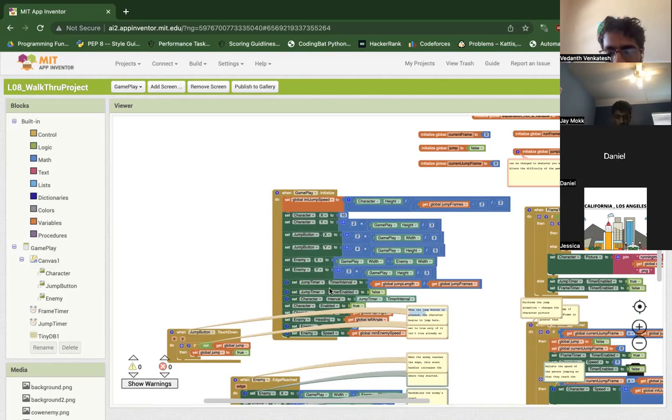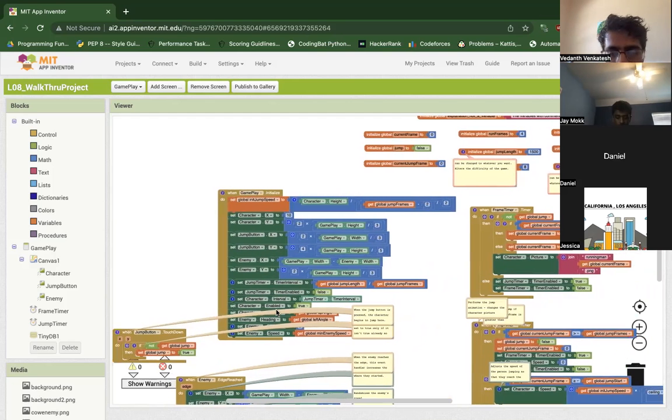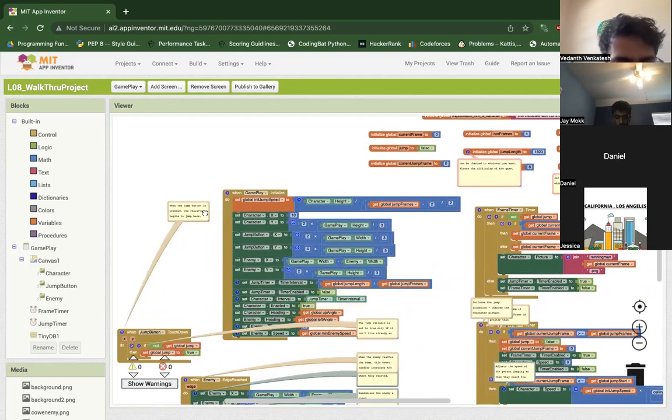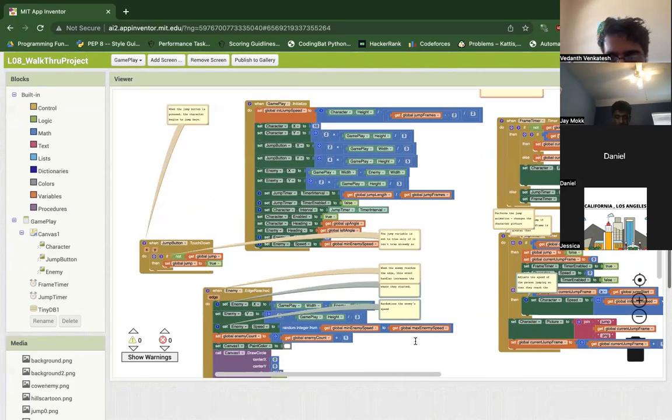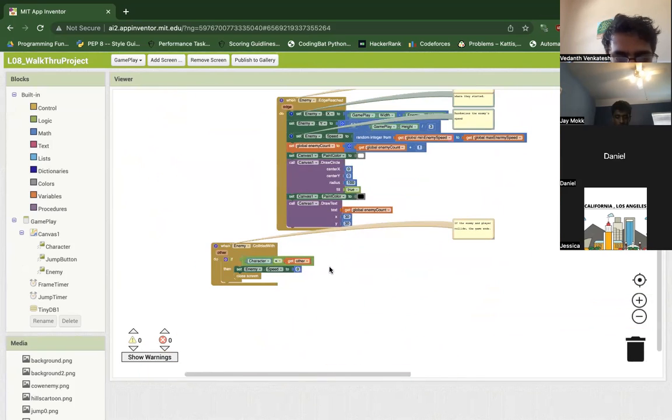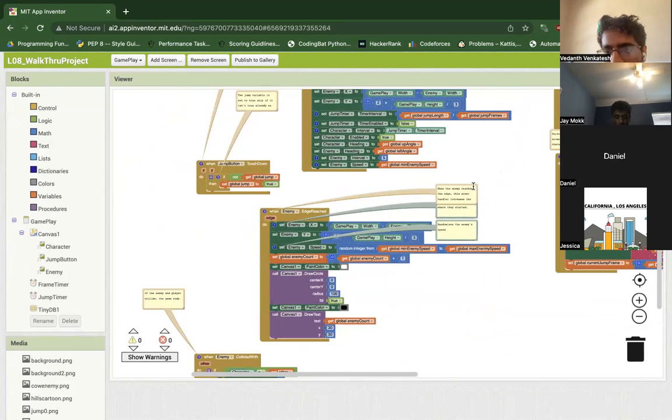Here, I can't see the actual code with these comments in the way. How would I move that? Okay, here. This way. Okay. Here.